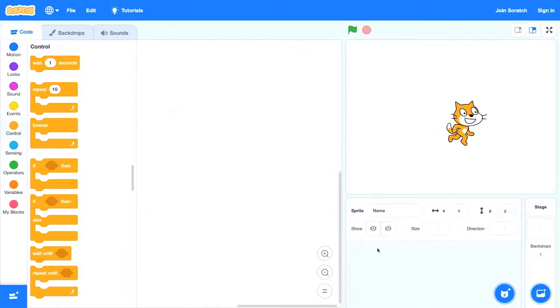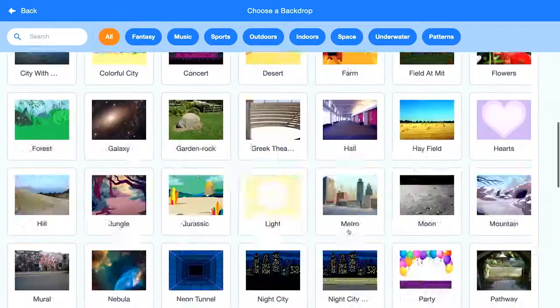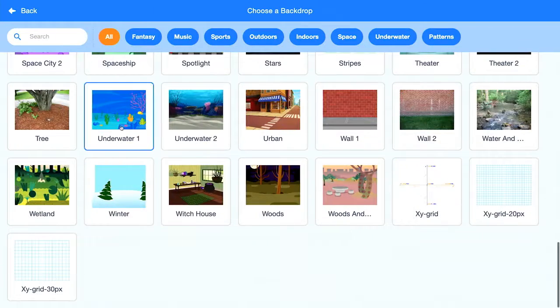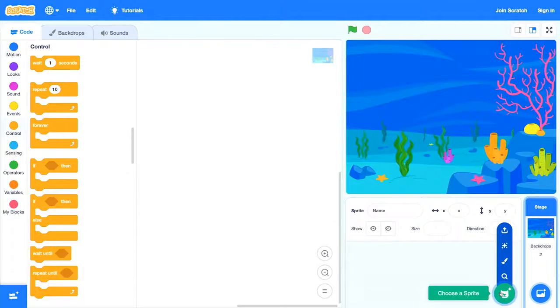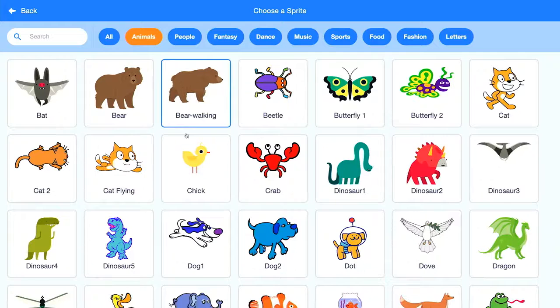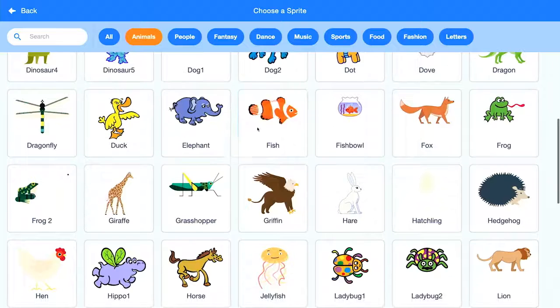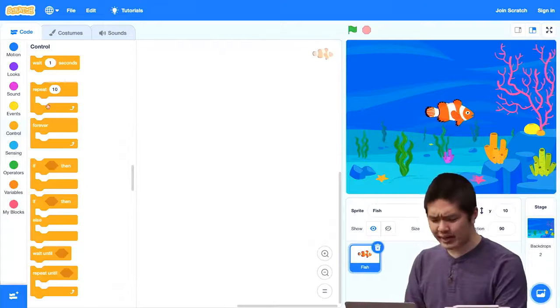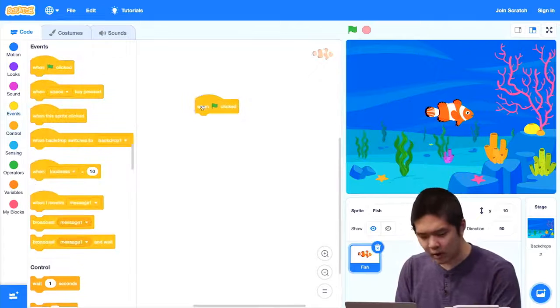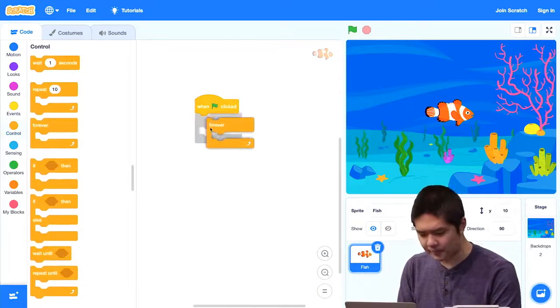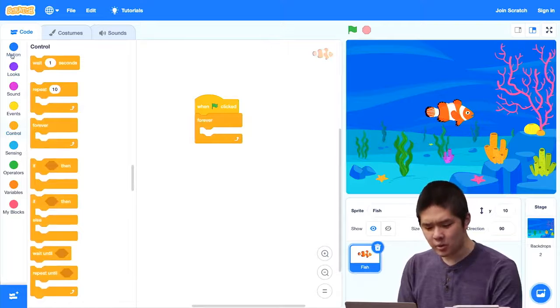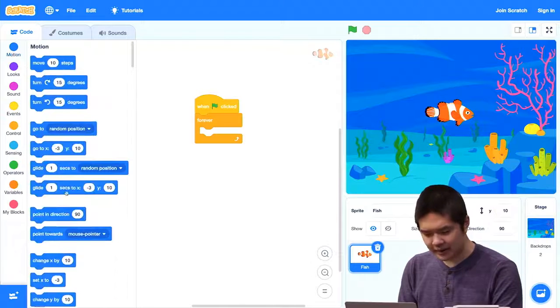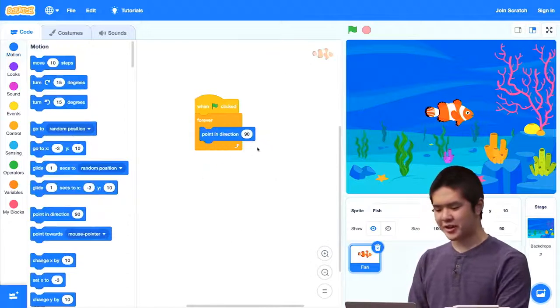Well, let's get rid of the cat for now, and let's bring back our underwater backdrop. Here's underwater one. And let's add the fish back into our program. Here's that fish. And let's try something else. When the green flag is clicked, I also want something to happen forever. What do I want to have happen? Well, let's go to motion, and let's have it point in a particular direction.